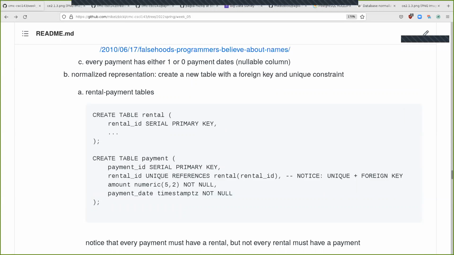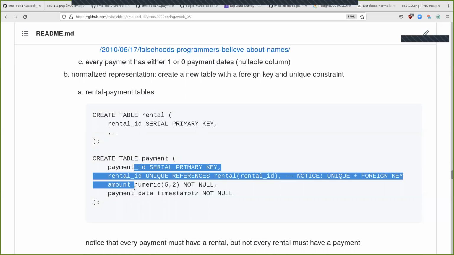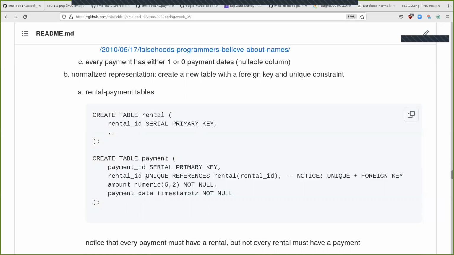Again, the unique constraint right here enforces that there's only going to be one rental ID anywhere in this payment table. So that means there'll only be one payment amount per any rental that happened. And this references right here guarantees that there is going to be exactly one rental ID in this table up here for each row down here. So that's why the unique makes it exactly one entry in the payment table. The references makes it so there'll be exactly one entry in the rental table up here. And so we get a one-to-one relationship this way.